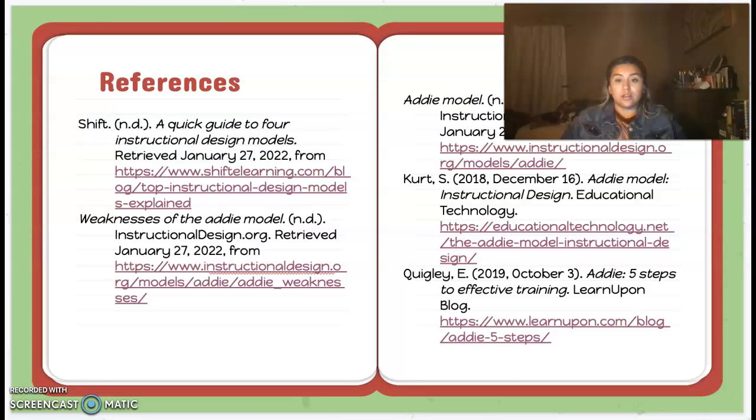My last slide is going to be my references. These are all articles that I found when searching the ADDIE model that I thought were helpful and could be helpful for anybody who might be interested in the use of this model.